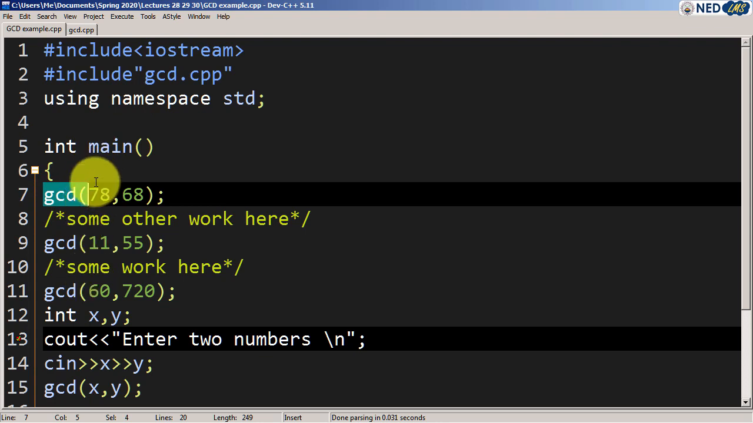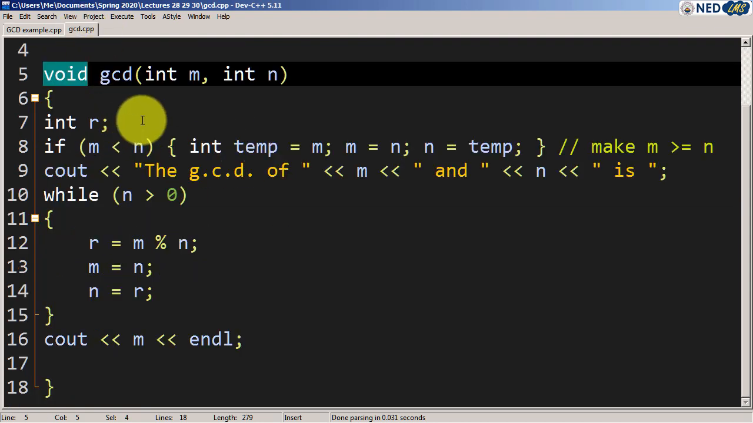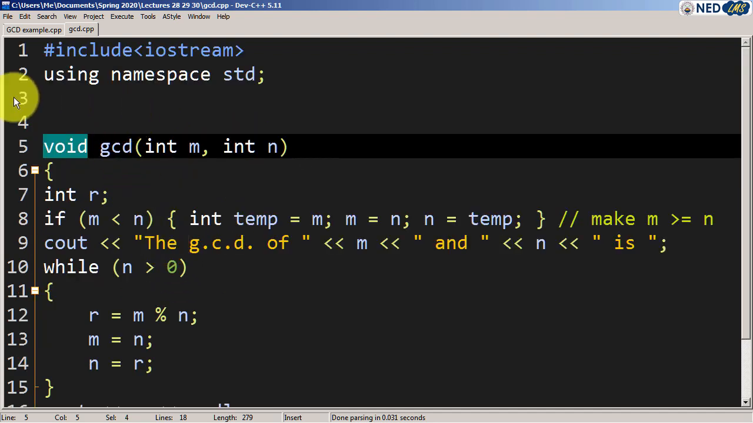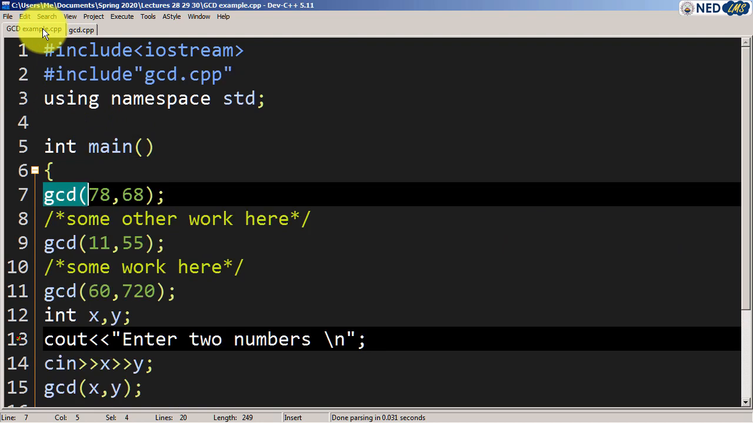It is also possible to improve the code. Let's say the programmer says, look, I have found a new way, a new algorithm, to compute the GCD of these two numbers. So that programmer would have just changed the code, saved it, and sent that file to whoever is writing the main function.